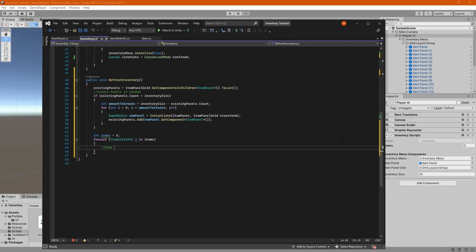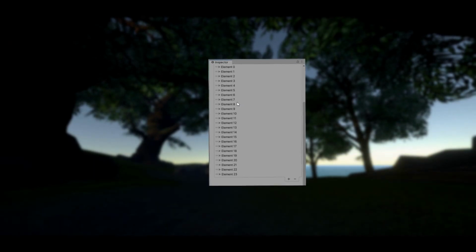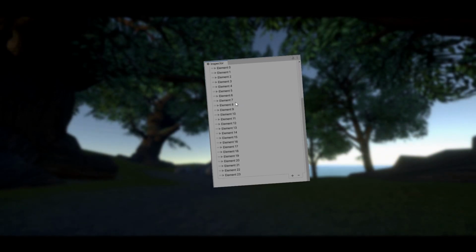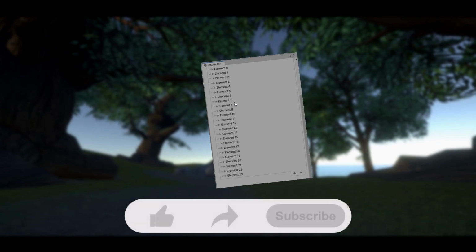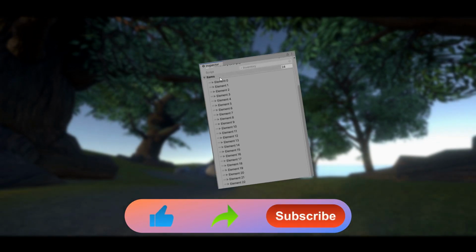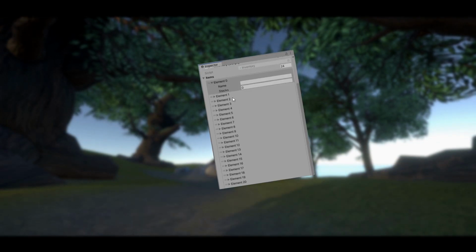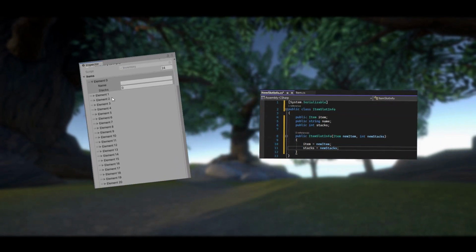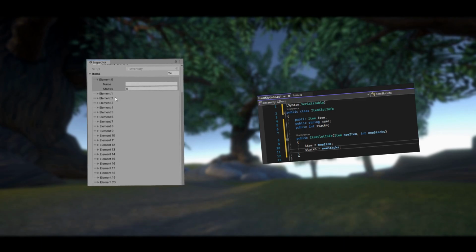And then inside the body, let's first name the elements of our list. If you've ever looked at a list before in the inspector, you'll notice that they are named stuff like Element 0, Element 1, Element 2, which is not very helpful for a human. But there is a way to rename these elements. If there is a string anywhere in the information of each element, that will be used to name the element. This is the reason why we have that name variable in our ItemSlotInfo. We will be using it to name our elements here.